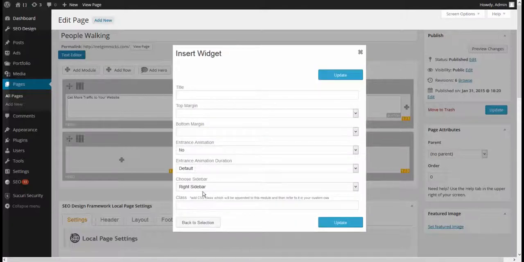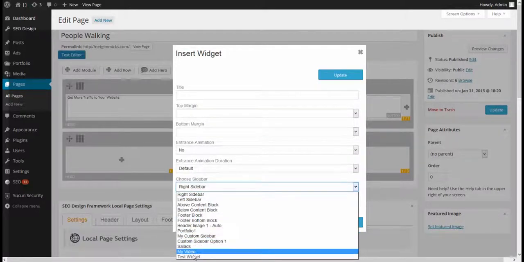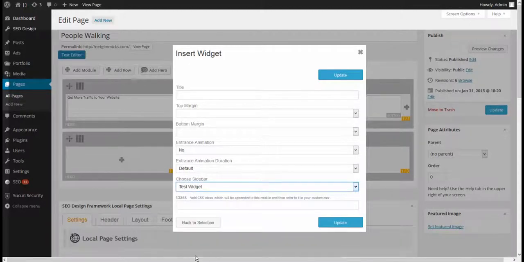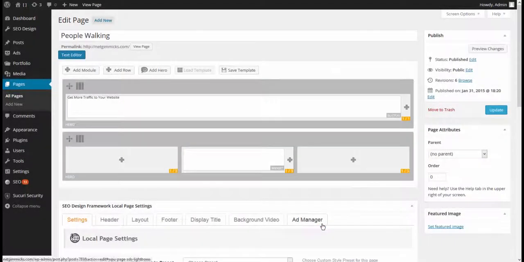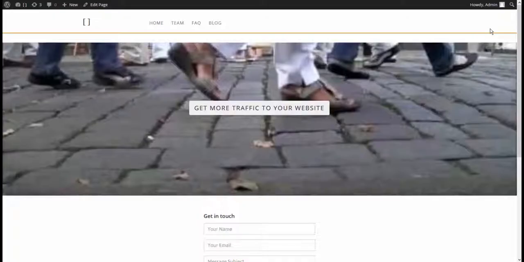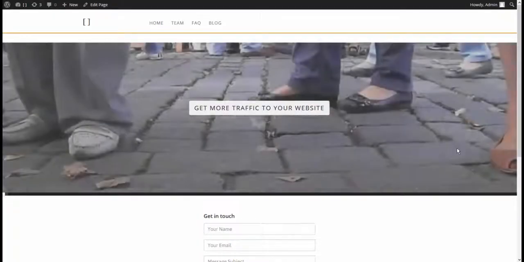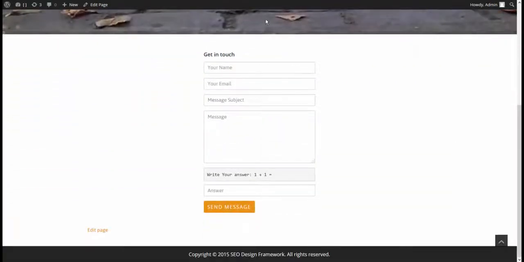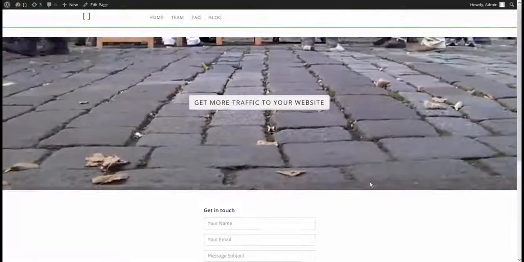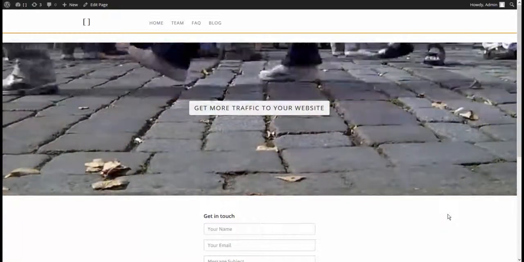From here, I'm going to select under Choose Sidebar the area that I just created, which is the test widget. By doing that, I can give it a title if I want, top and bottom margins, or entrance animations. But in this case, I'm just going to hit Update. Now, when we refresh the page after I save it, you should see the contact form under this area. And there it is. As you can see, get more traffic to your website, get in touch, and there's our contact form. So that's one way that you can use widgets.